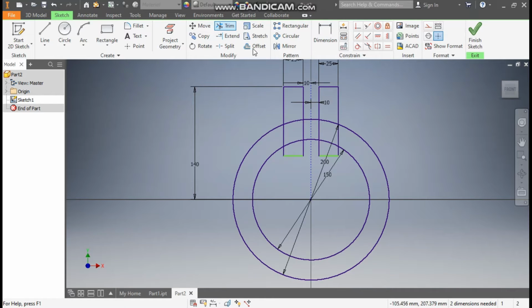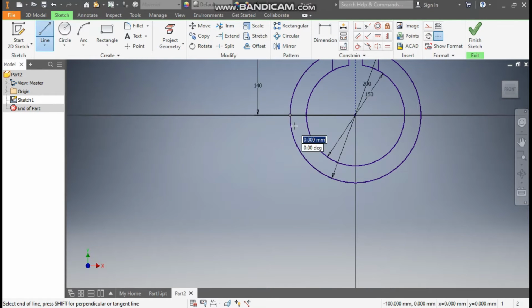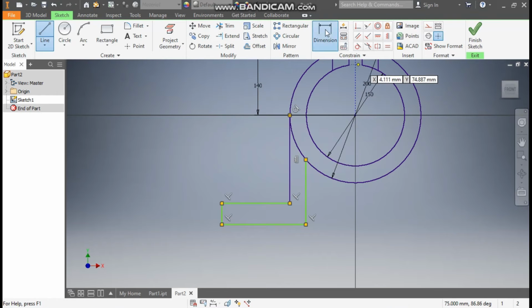Go to trim command, trim this profile, this profile, this and this, and here we will trim this center and trim this center. Okay, so this will be a cutout profile. Now go to line command, make one line here, one line here, one line here and one here and joining till this circle. Go to dimension, define this dimension as 25 mm.